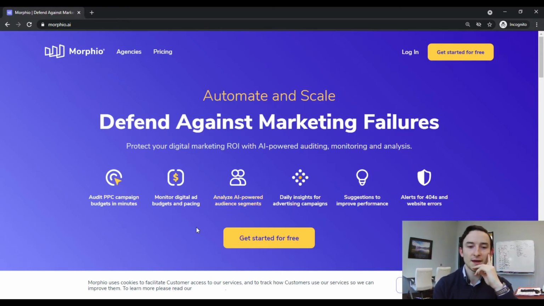Analyze AI-powered audience segments. I would probably change that to something like find the most profitable audience segments, or stop targeting bad audience segments, so either provide that benefit, the ROI, or prevent some kind of pain point. Daily insights for advertising campaigns, I like that. Suggestions to improve performance, that's good. Alert for 404s and website errors, I think that's pretty good too.